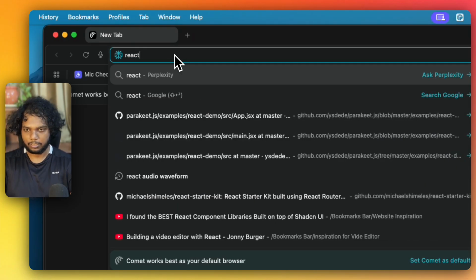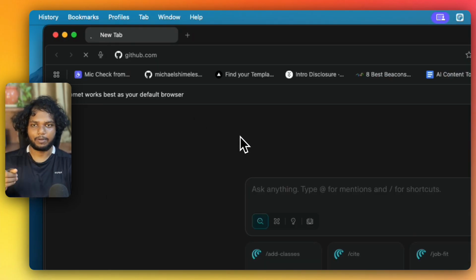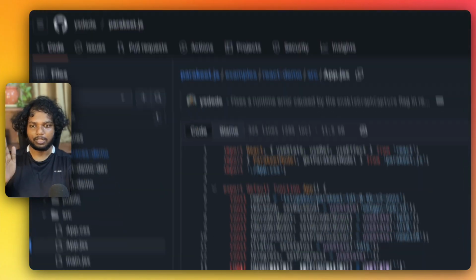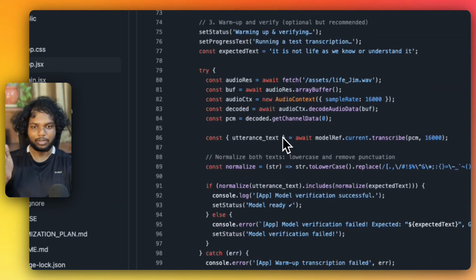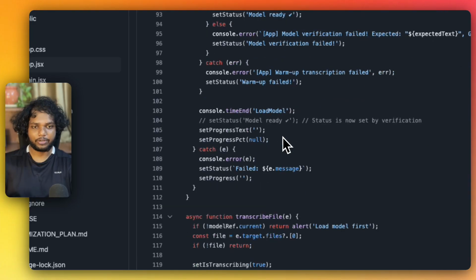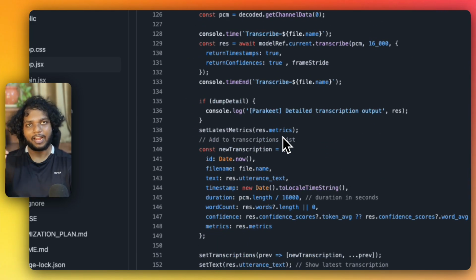So, this particular application, I will link it down in the GitHub, so you can refer to this example to understand how to use Parakeet AI in your React app. It will handle everything: downloading the model, caching it in the browser, and running all the transcription in the browser. So you can use this one, and it will be as efficient as my application.